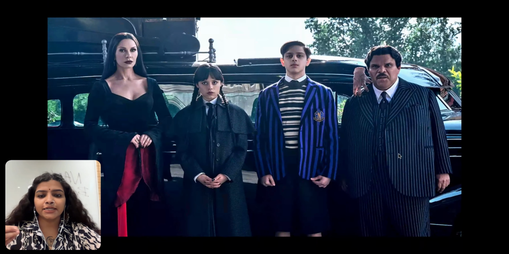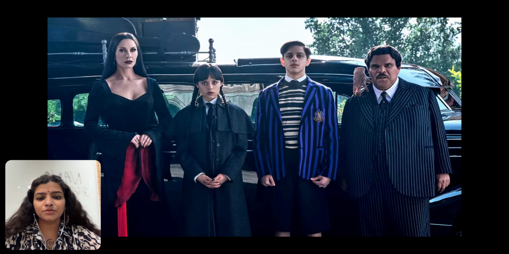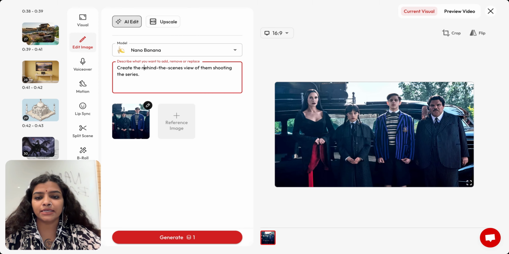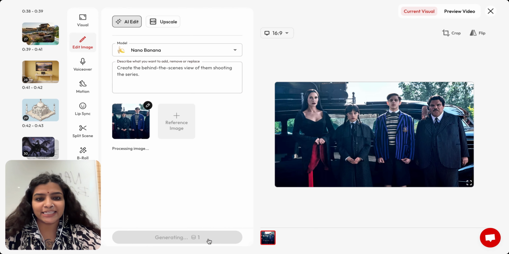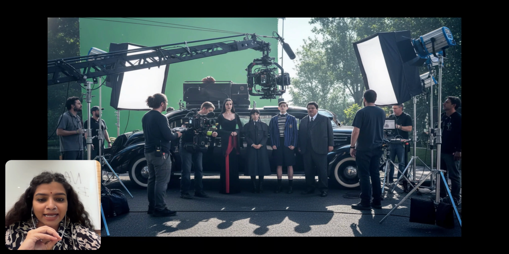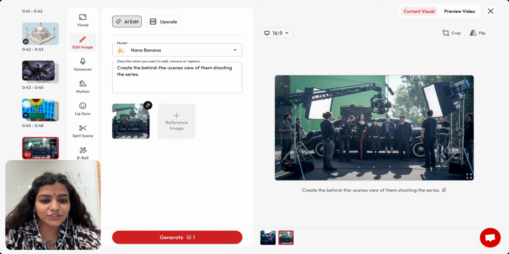Okay, so I've heard that Nano Banana creates absolutely realistic behind the scenes views of any film or series. So I have picked this image from Wednesday and I'll just ask it to create the behind the scenes view of them shooting the series. And this is how our output looks. They are standing exactly at the same positions, and there's a cameraman, there's lighting, and it just looks so realistic. This was the image, and this is the behind the scenes view. Nice output. So Nano Banana also works in a really cool way.